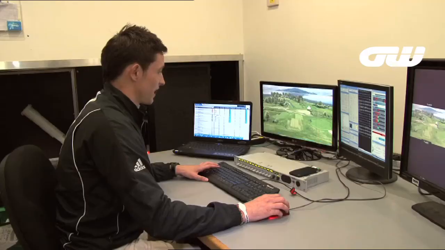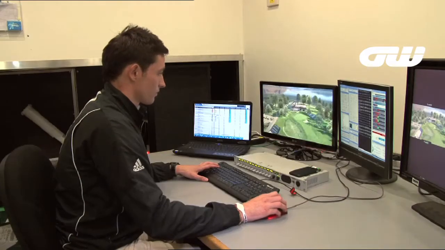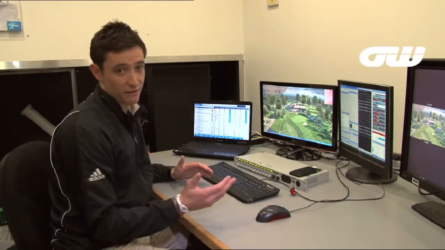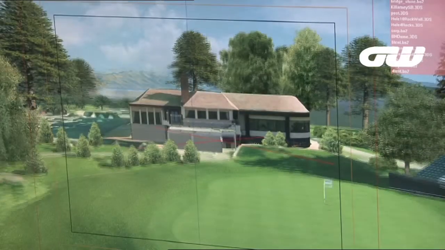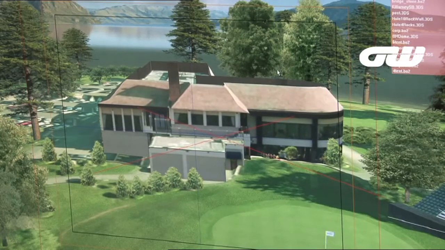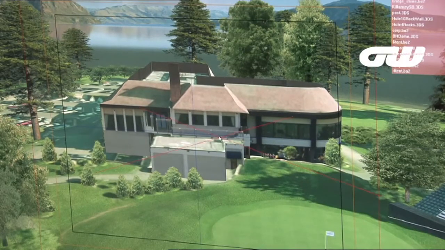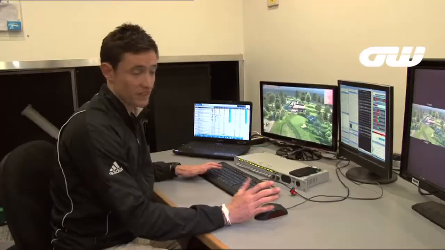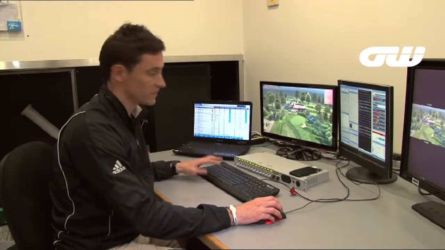I'll give you an example on the 18th hole. Behind the green there's a clubhouse. It wasn't there when we arrived, so we've taken photos of it, we've sent it back home to New Zealand, and they've sent us back the model. Now the model can be rotated, it can be lowered, raised, inflated. It's the same thing with all of the stands, all of the water features. We've got the fountain in there this week.